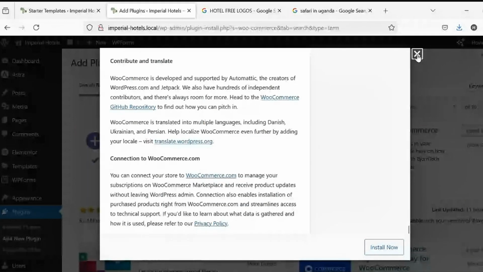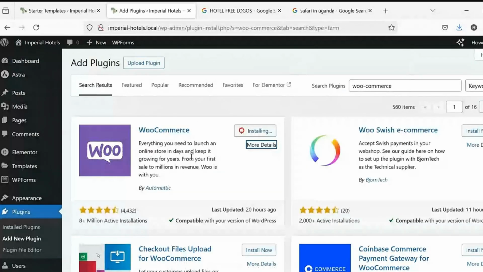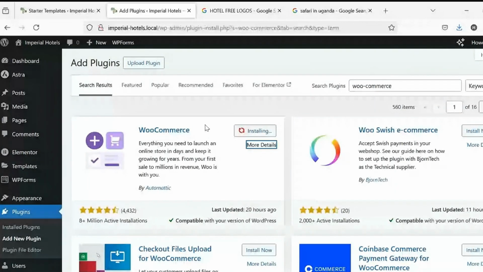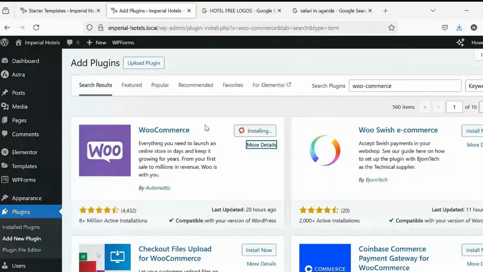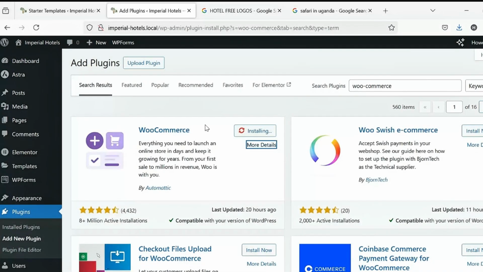Yeah, that is what you set up using WooCommerce. That is what WooCommerce does. I'm going to share a link to a tutorial on how you set up an online store using WooCommerce, from scratch. And you set up an online store using WooCommerce.